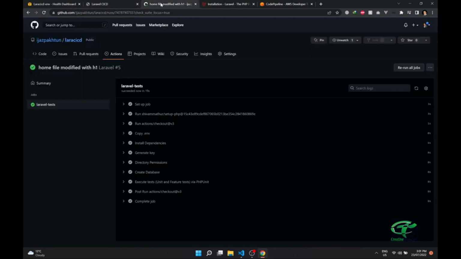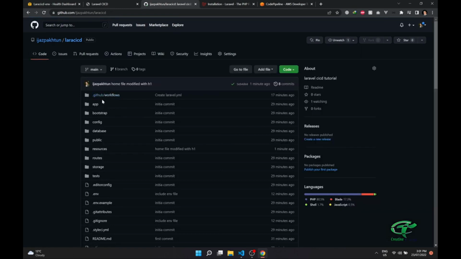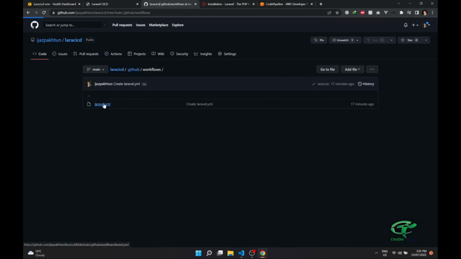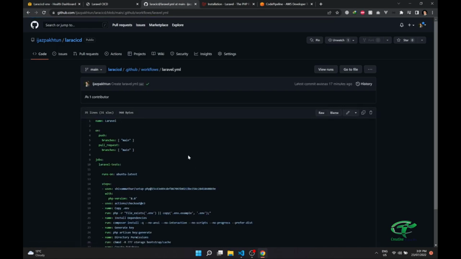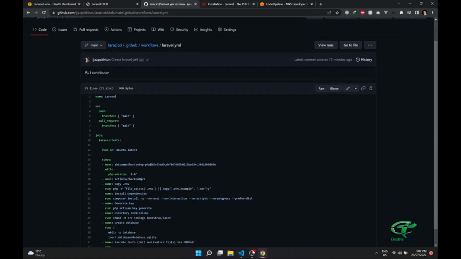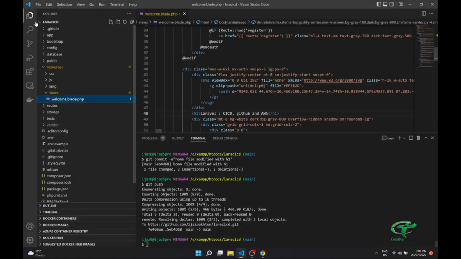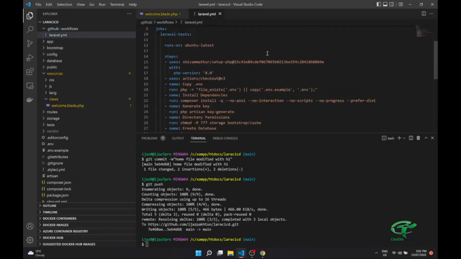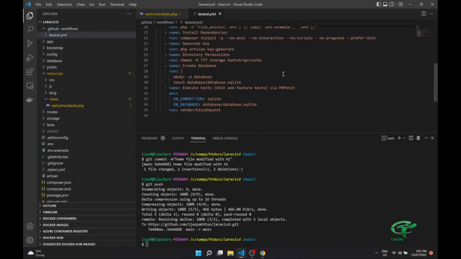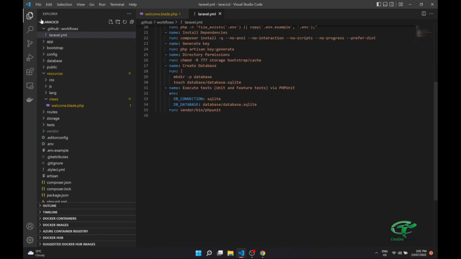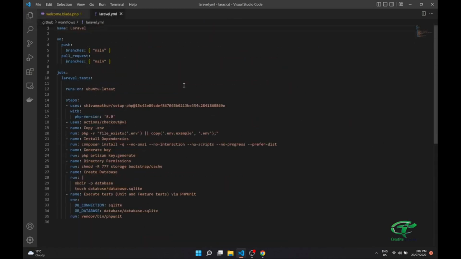So in this way you can make changes, add features to your website and then update your code automatically. And you can see there are some test runs in the YAML file, so you can add or remove code here and add instructions in this YAML file according to your needs and requirements.